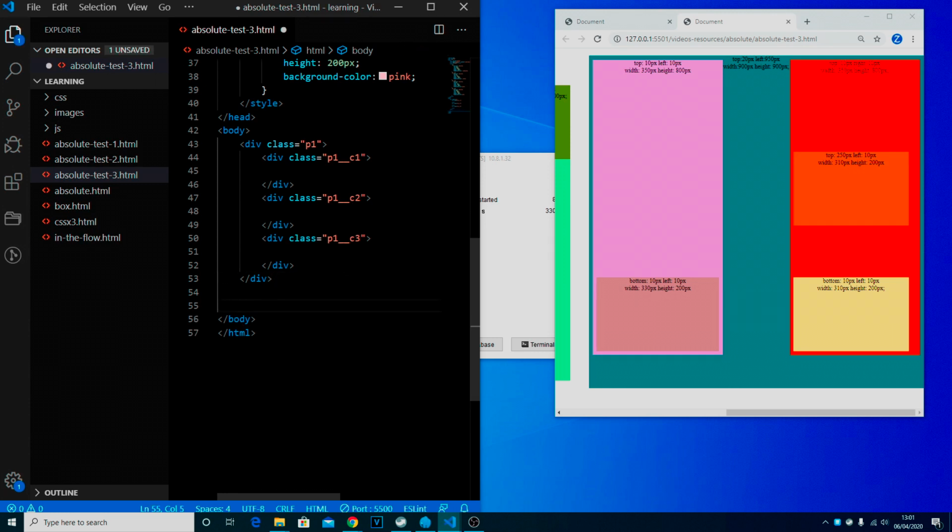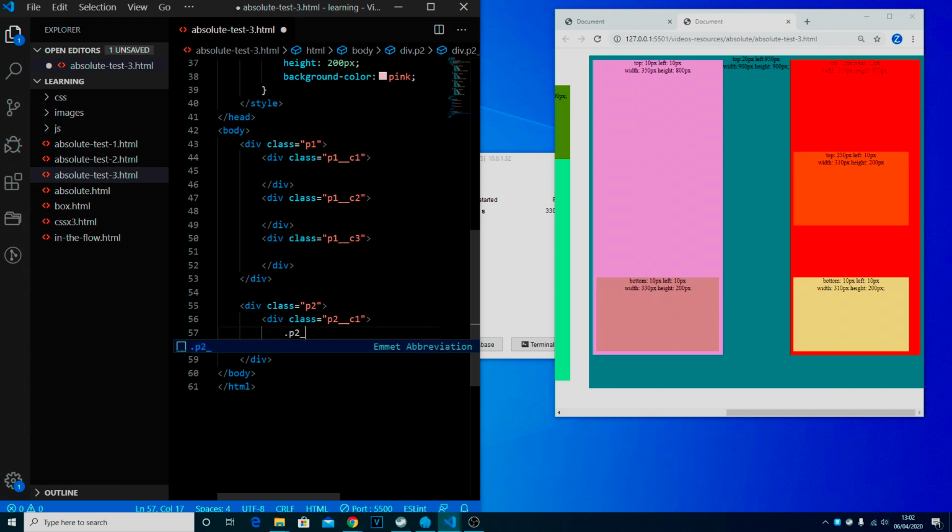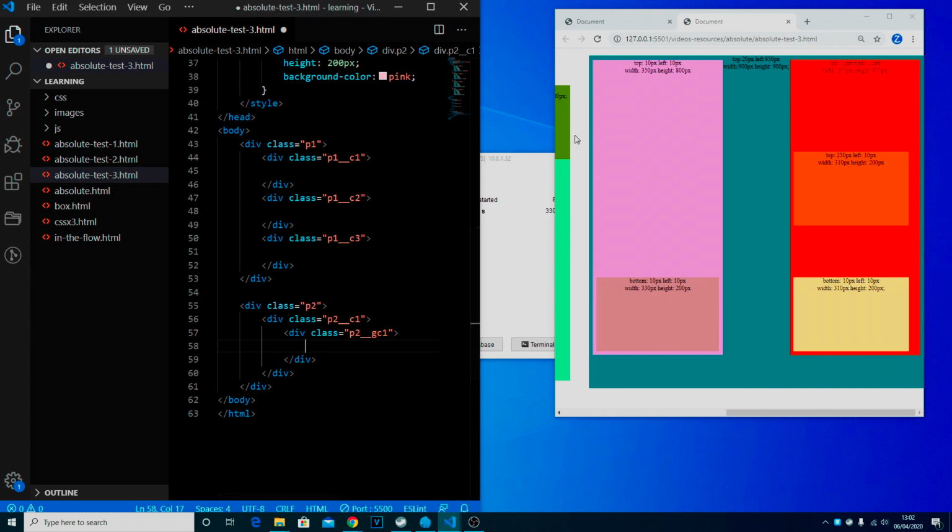structure. So we start off with the class of P2 for the parent, and then like we said, they've got two children. So let's start off with child 1. So dot P2 double underscore C1. Okay, so parent 2 child 1, and we know that inside our child element there's another element. So this is going to be a class of P2 double underscore, and I'm going to call this GC1 for grandchild. And there we have it. Okay, that is the structure for this left hand side.